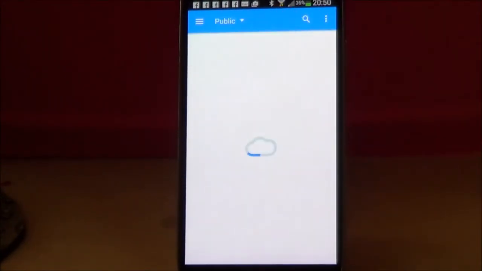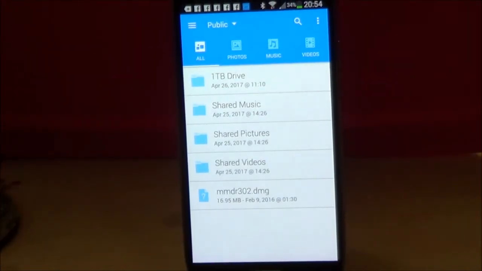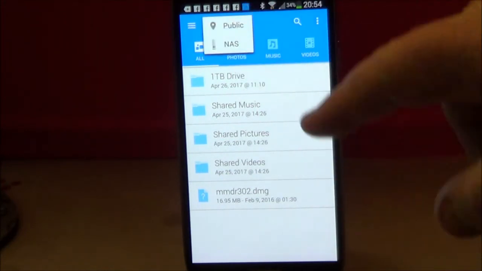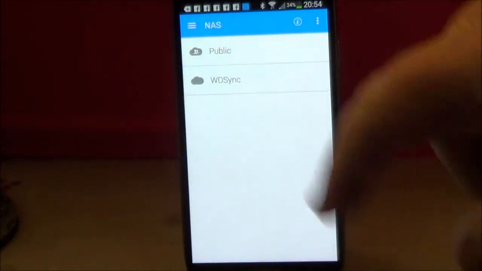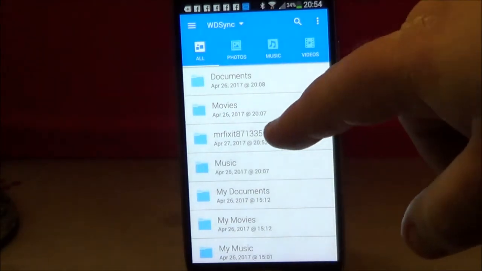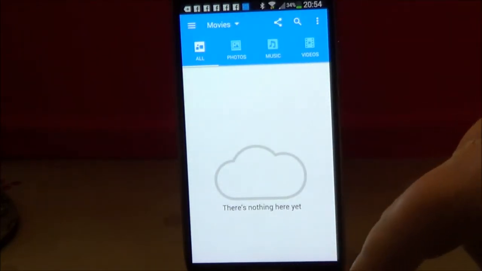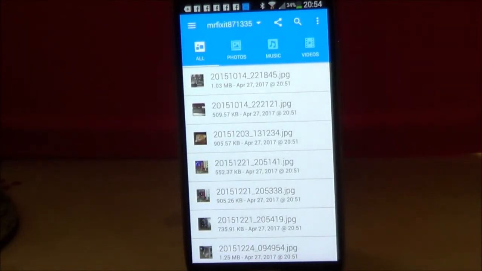We'll go to public. And as you can see down here at the bottom, it's going to back up. Now when the backup is finished, you can go back and look at your files. So I can go back up here, tap on public, choose NAS. Now it comes back to the original screen. Go back to WD Sync. And there's my file, the third one down. Oops, wrong one. And there's all my pictures. All my pictures are now on the cloud.